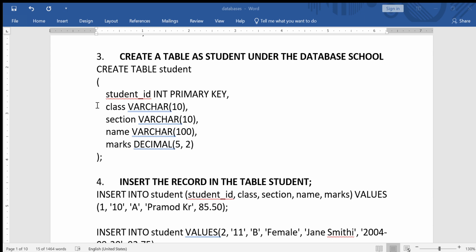SELECT asterisk FROM student. Yes, it is showing now. Actually the previous one, the student table, is showing the detailed data available.